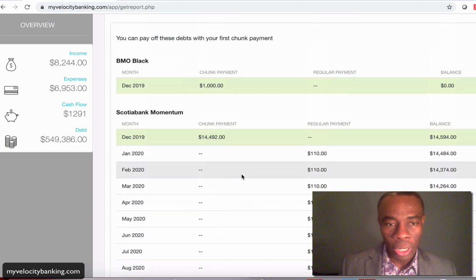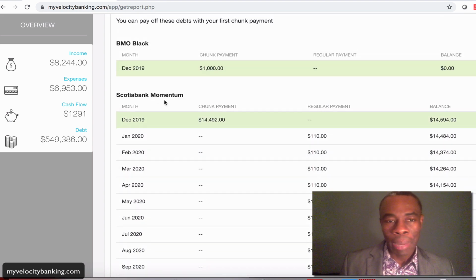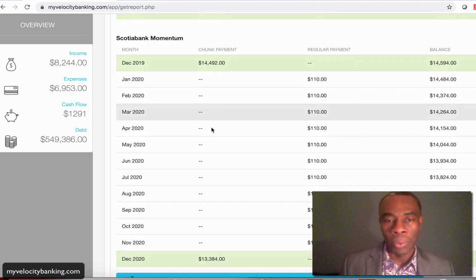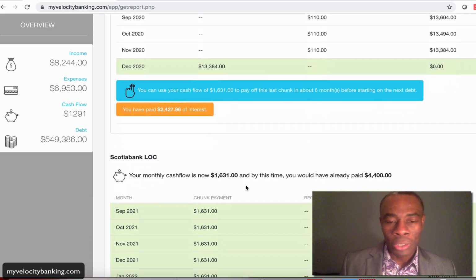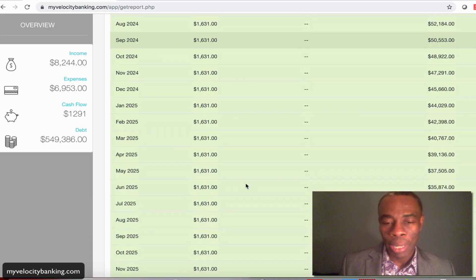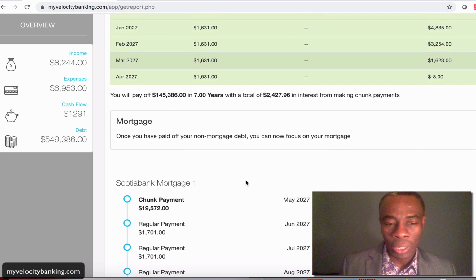So let's just scroll through it really quickly. Of course, it's the Bank of Montreal. You pay that. This Scotiabank one, you do the chunk payments and you go through it. Now, let's scroll right to the bottom after you've paid off all your debts. Let's fast forward in the timeline.